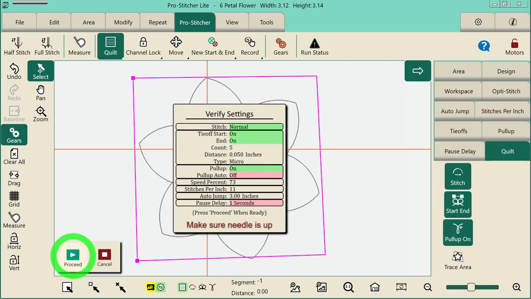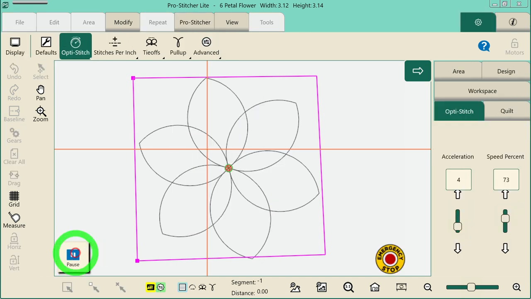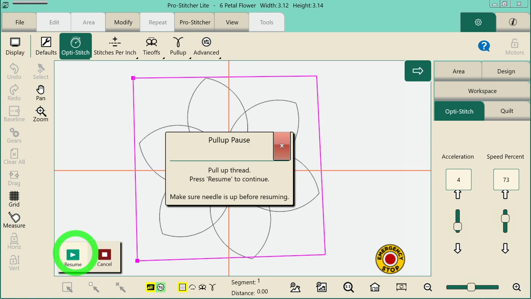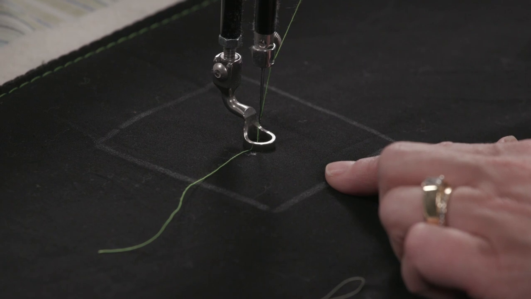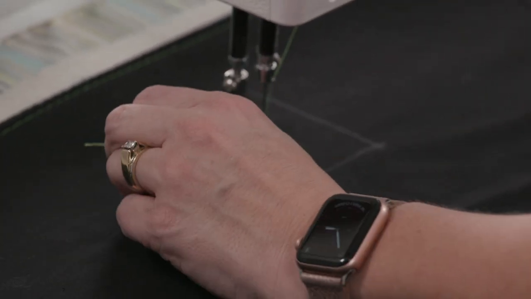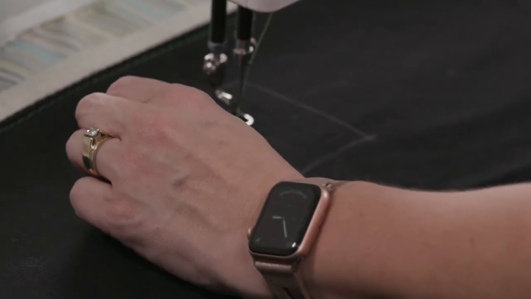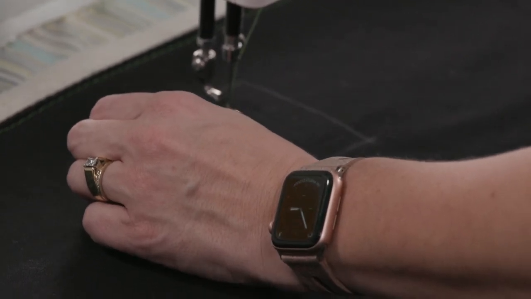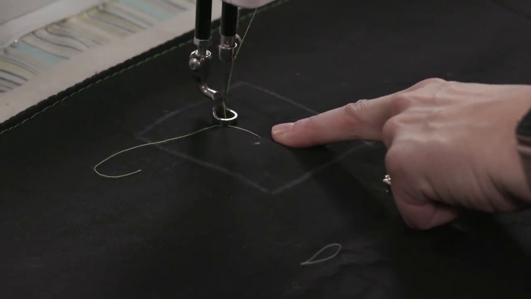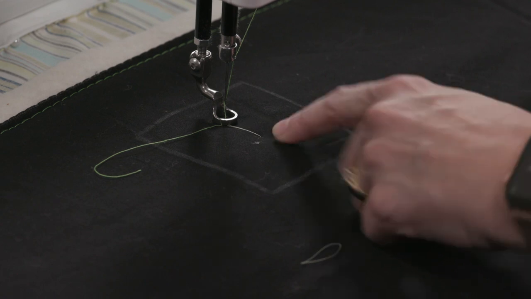Next, verify your settings and make sure your needle is up. When you're ready, click proceed. The machine will move into place and make one stitch. Remember, the machine moves to the start point on the design, not where your area begins. Hold the tail of the top thread and move the machine a few inches away from the stitch spot. You should see the bobbin thread poking through. Grasp that thread so that you are holding both the top and bobbin threads in your hand.